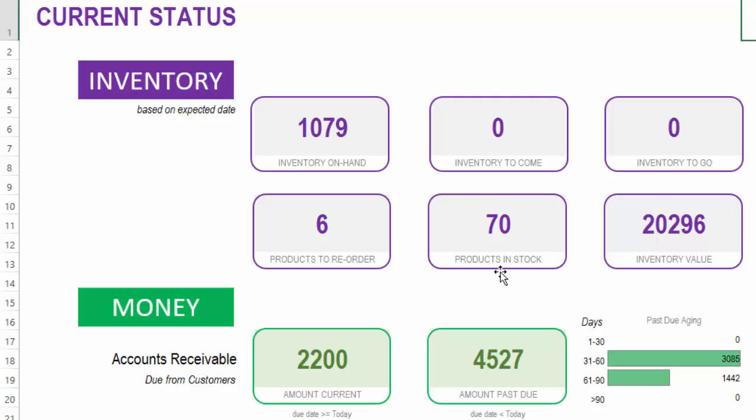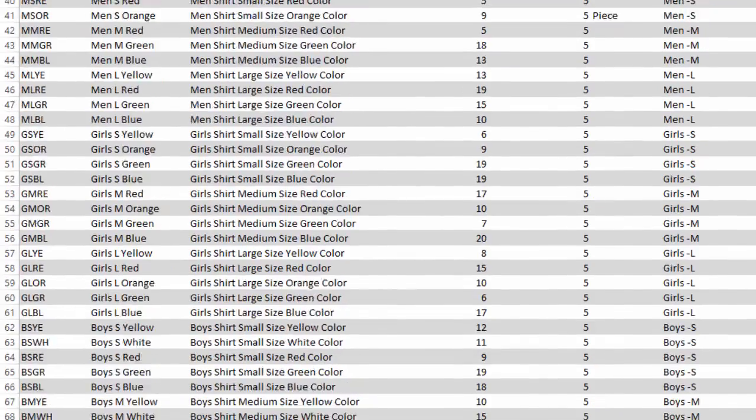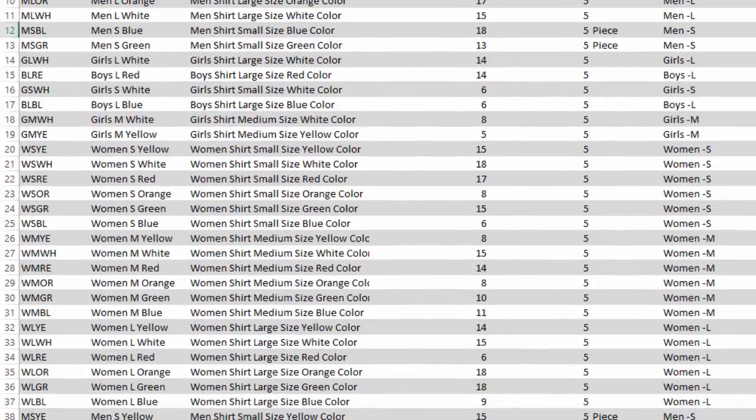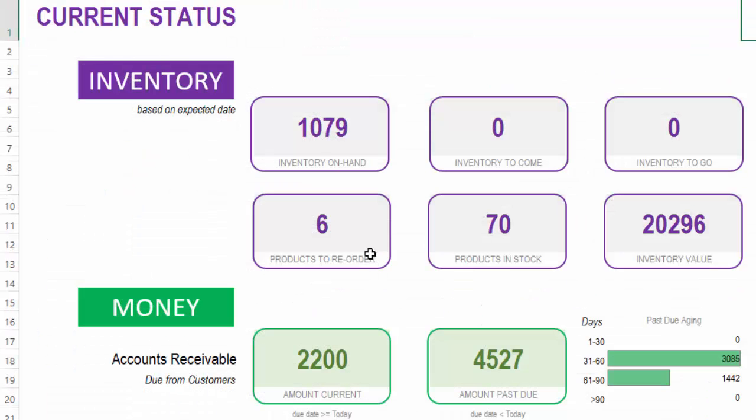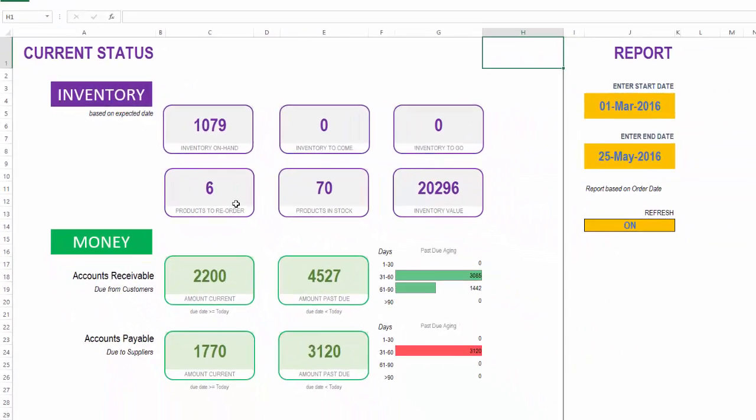And the number of products in stock. So totally, I have about 72 products, I think. So let's check that. So we have about 72 products in this sample data, and out of them, 70 of them are currently in stock, and then 6 of them should be ordered.